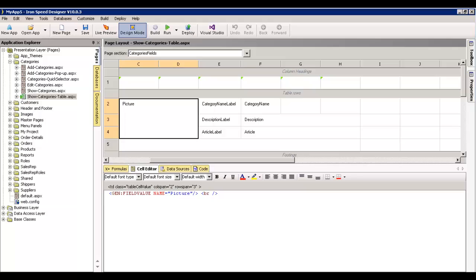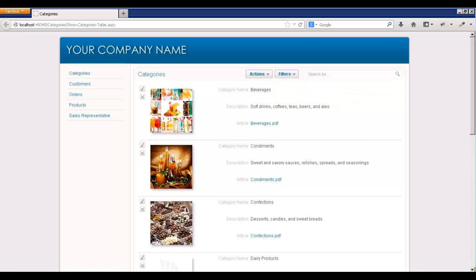If we look at the depicted layout, we see that a picture is to be shown on the left of the category name, description, article, and their labels. If we then look at the page that it generates in a browser, the similarity of the design view to the resulting page becomes more obvious.